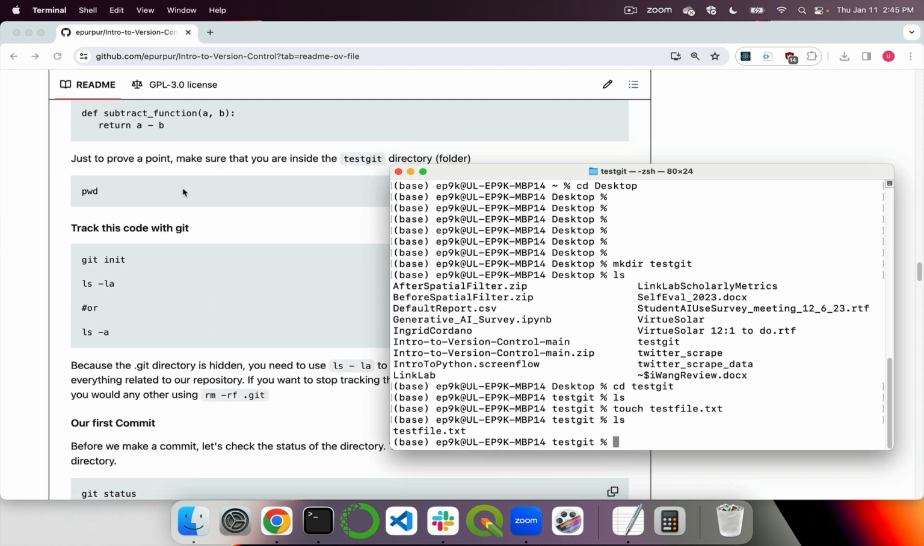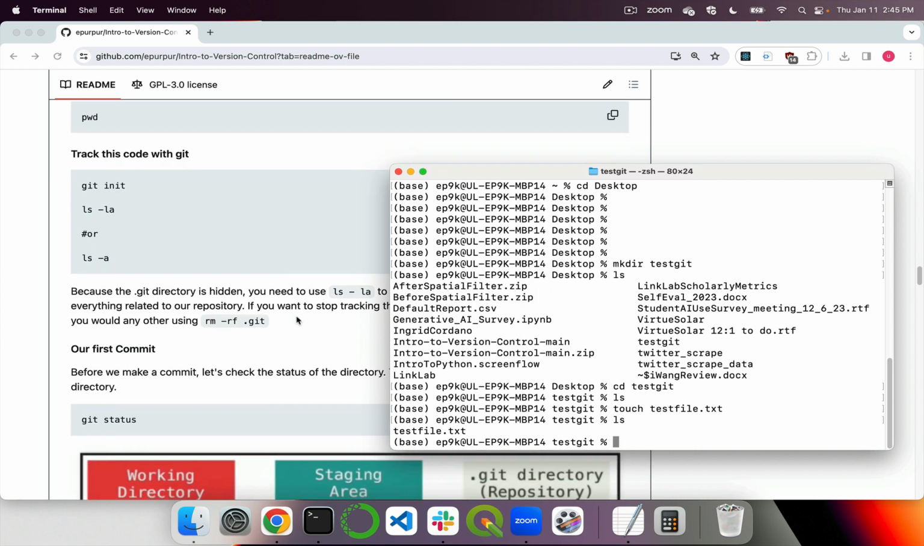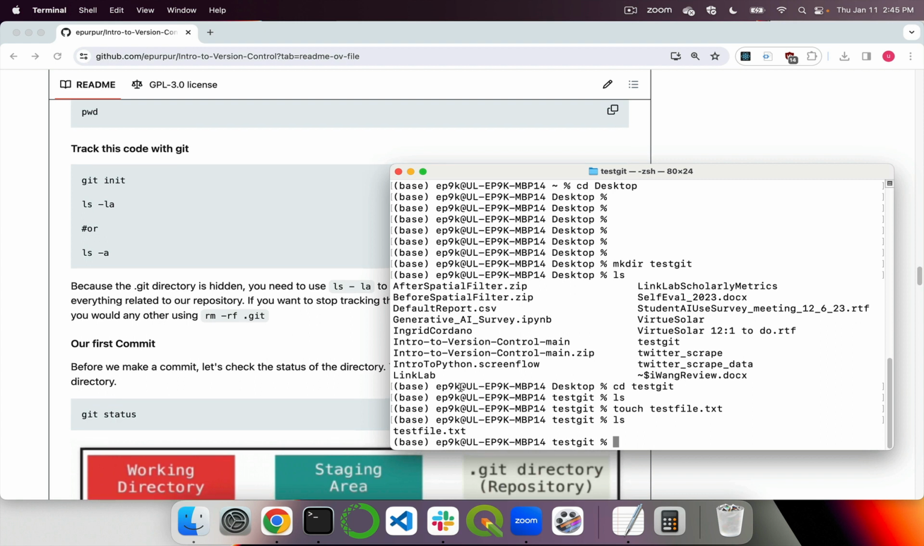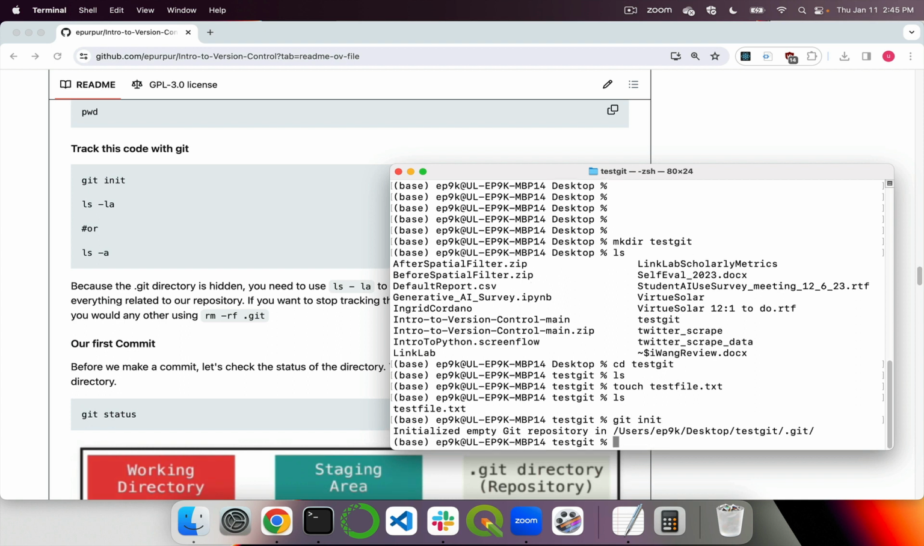So let's see, just to prove a point, make sure you're inside the test git directory. We've already done that. You can see that test git is right there next to my cursor, next to my prompt. So now we need to track this code with Git. So again, this is the situation if you had just created a new project from scratch, put some files in there, that sort of thing. So we're going to do git init.